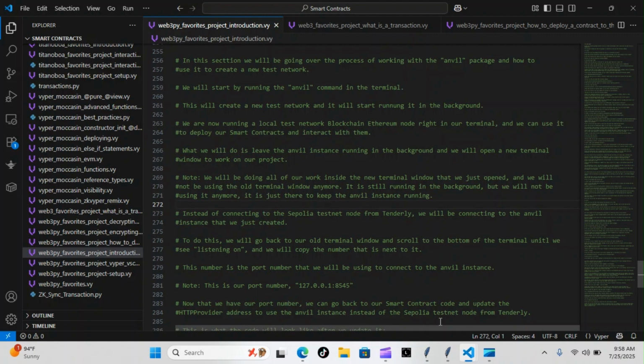I just wanted to go over the concept of what we're going to be doing, because tomorrow I'm going to go inside of our contract and show you how we implemented the port number and what it looks like in our code, and I'm going to show you how to activate the Anvil terminal. So look out for that.